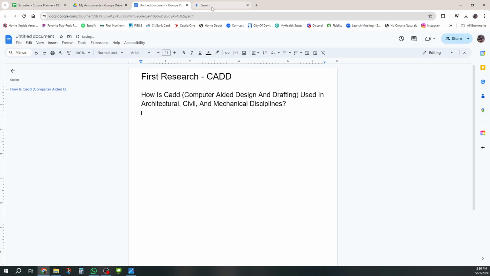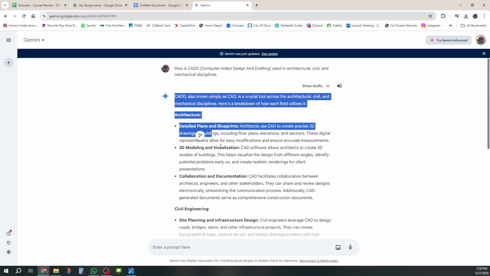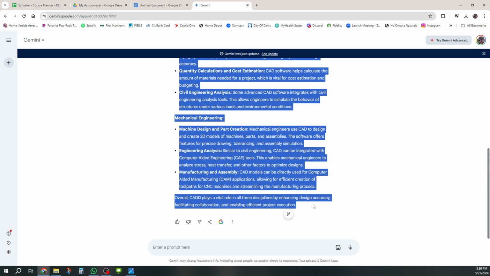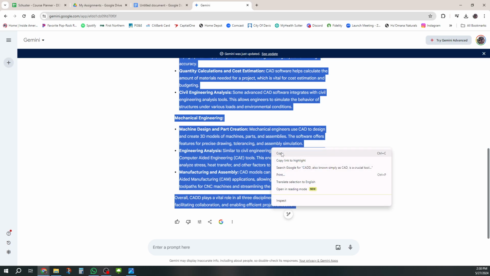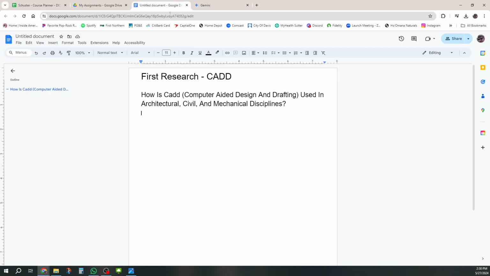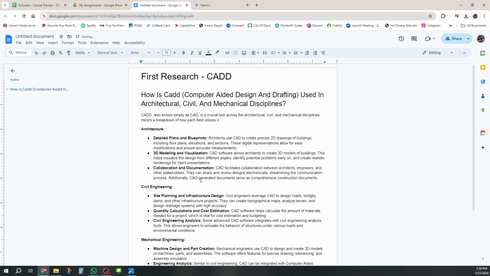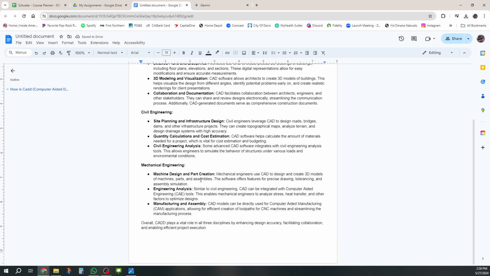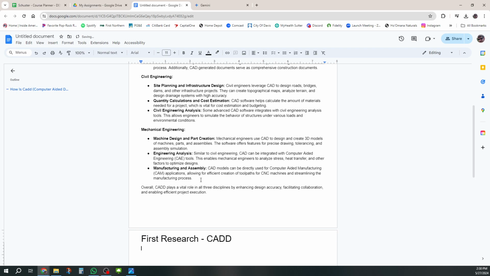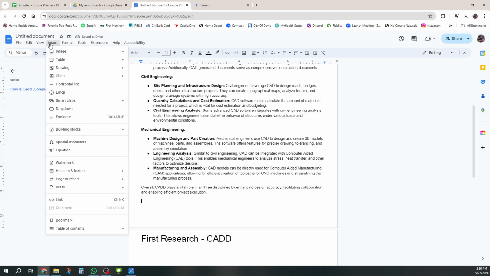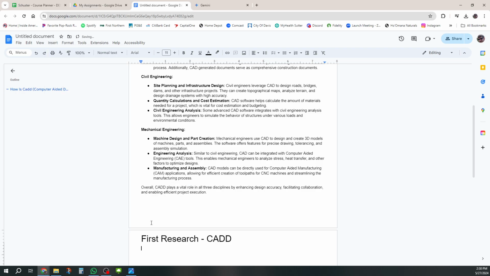And now I can go back to my Google Gemini, copy all that, right click, copy, click, paste. And there it is. So that's how I go about starting my little research paper. Now I'll go down to the next page. I also like to put page breaks. You don't have to do that, but it's a nice thing to know how to do.